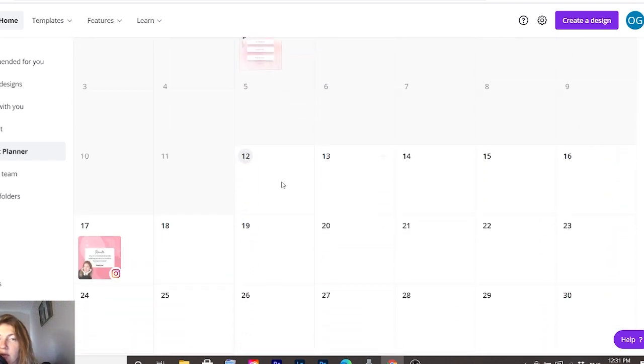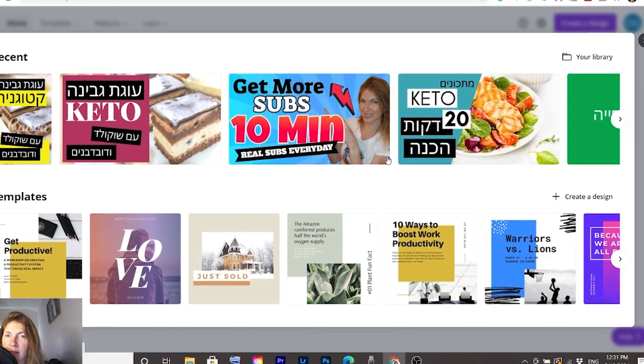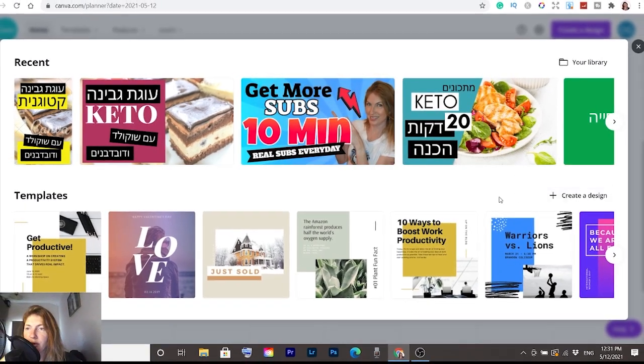You also can create posts from within the content planner. You just choose the date and click on this little plus, and then you can choose from your library of templates or recents, or you can create a design in here.